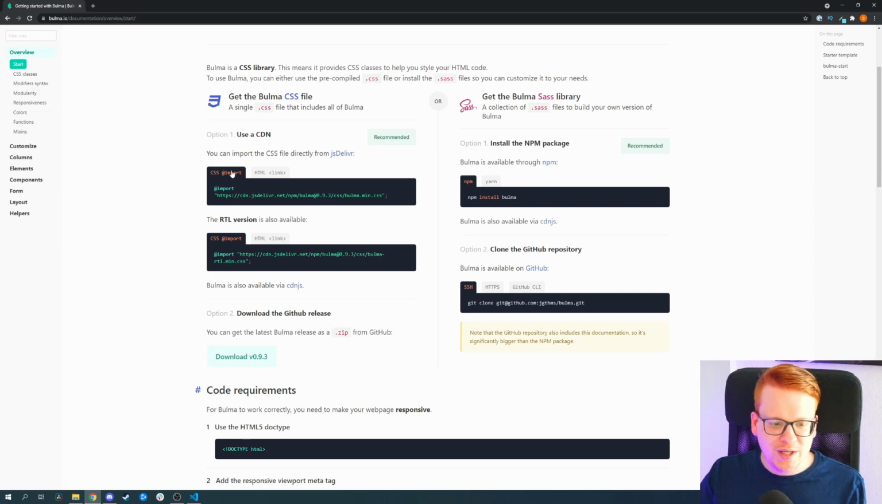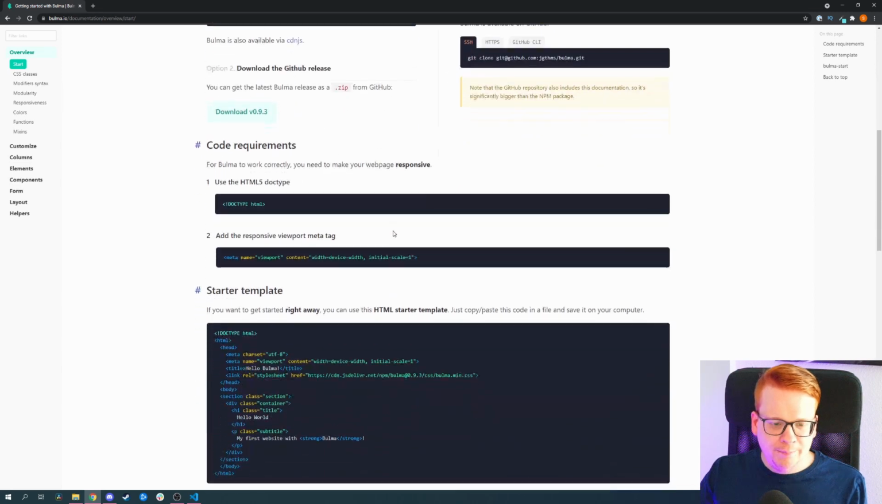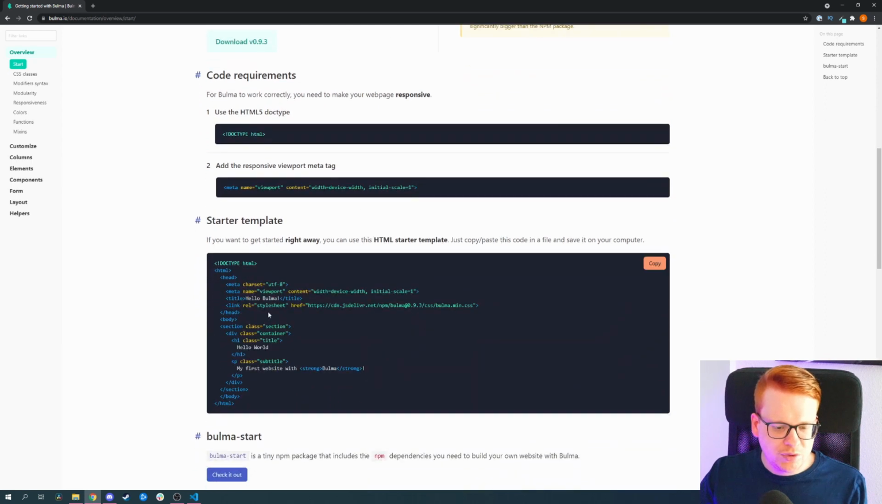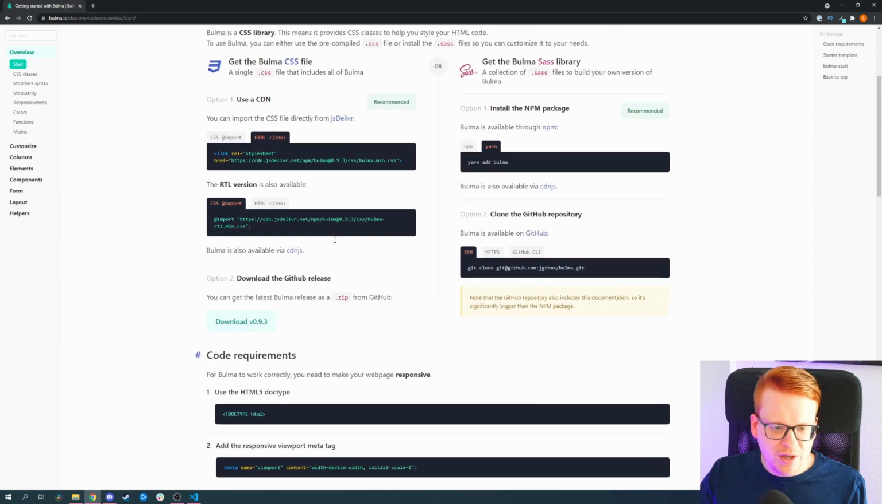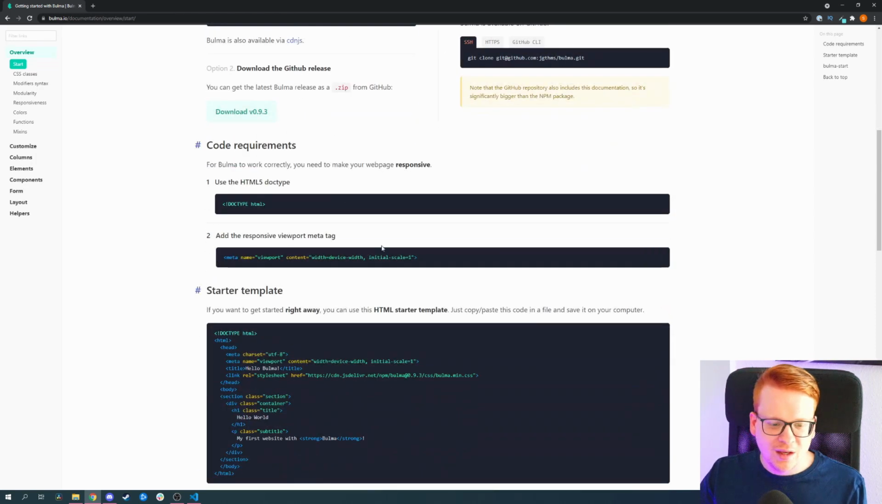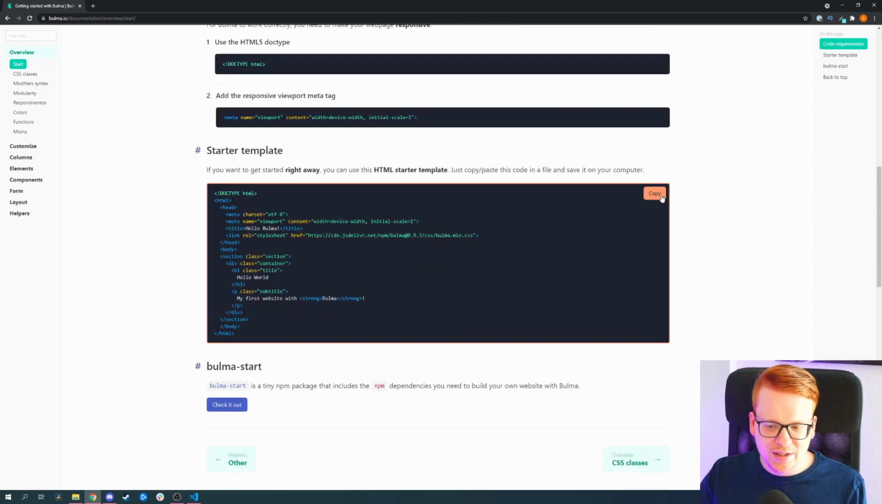But with Bulma it's different, so you can actually pull it from a CDN, or you do the installation with NPM or Yarn. I would start by showing you more of the framework and less of the installation. I would start with the CDN delivery and just use that starter template here.